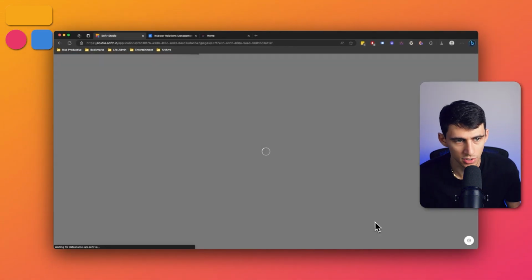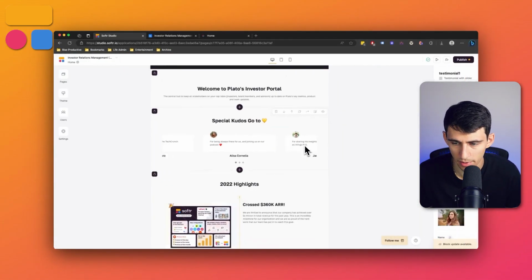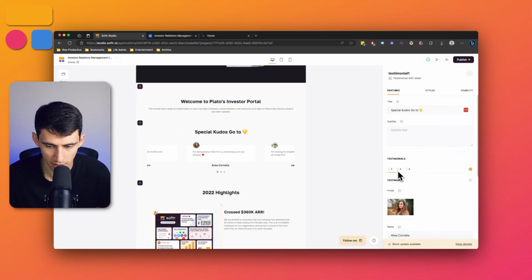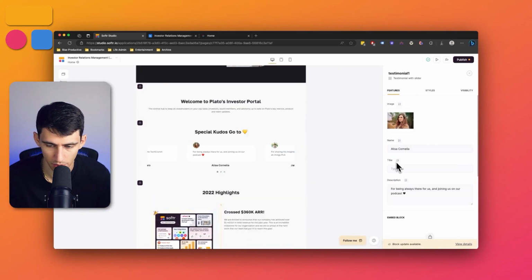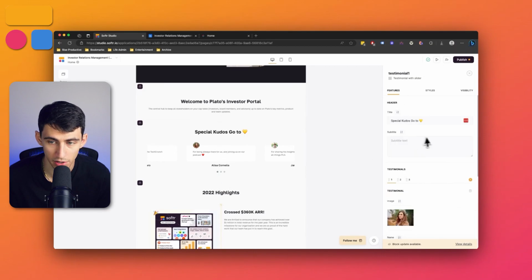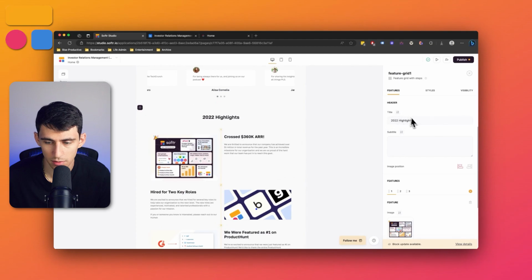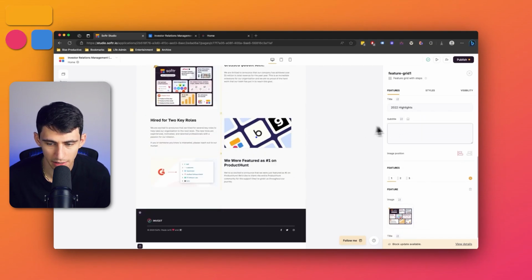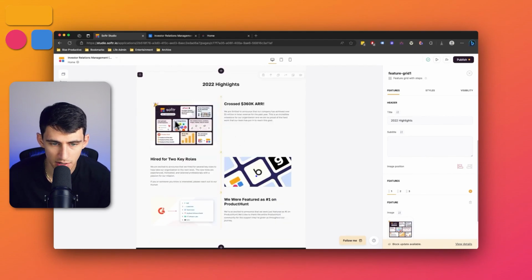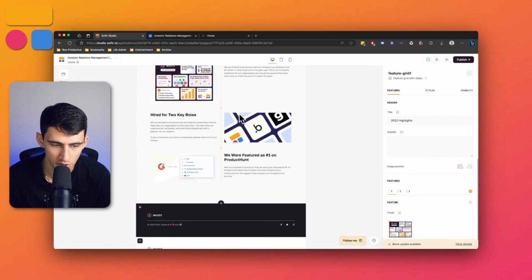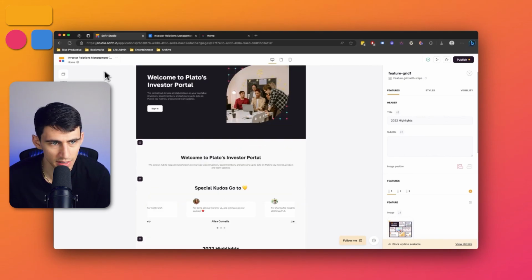But if we go to this application really quick, we can see, for example, on the homepage, some static images that showcase an image and a testimonial description right here. Very cool. Testimonial slider, great feature inside of Softr. And with this one, we also have a great highlight and timeline feature grid filled with default cool images and some examples of how we crossed a certain amount of MRR or hired people for key roles, featured number one on Product Hunt, all that kind of cool stuff. So that's essentially the homepage.